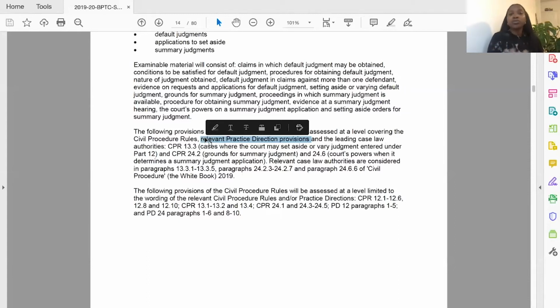So if there is a requirement, I think it's rule 16 point something, that you need to file a particulars of claim, the practice direction, PD 16, is going to tell you how to file that particulars of claim and what needs to be in the particulars of claim. And if you look at it that way, you can see you need the rule, but you also need the practice direction, which tells you how to apply the rule.